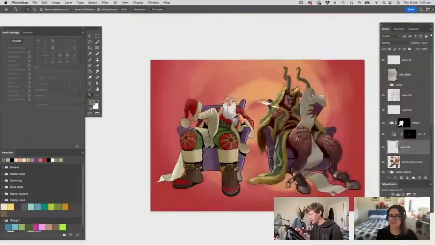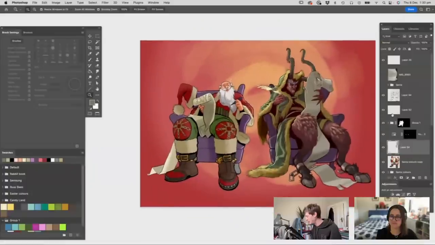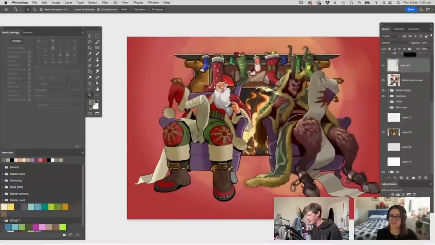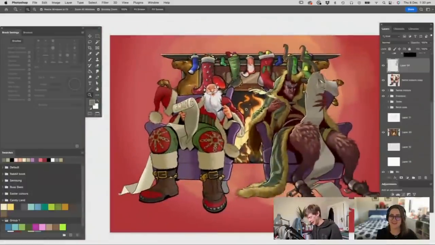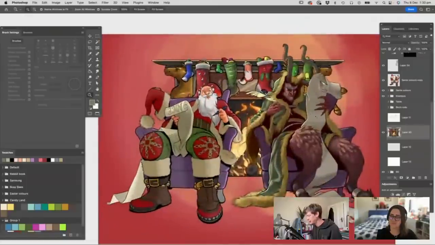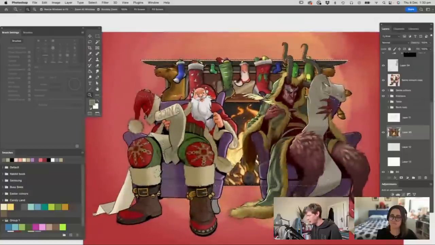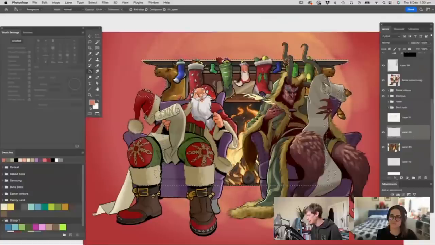Let's move on. So last time we were doing this, we had a suggestion of adding in a fireplace, and I just so happen to have this pre-arranged fireplace that I've made. So I'm going to drop that in just to give us a bit of context. While I like this fireplace, it is kind of cluttering the image a little bit. So I'm going to knock that back. I want to incorporate it into the background a little bit. So I'm going to select that image.